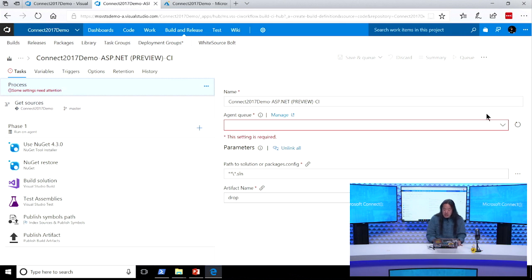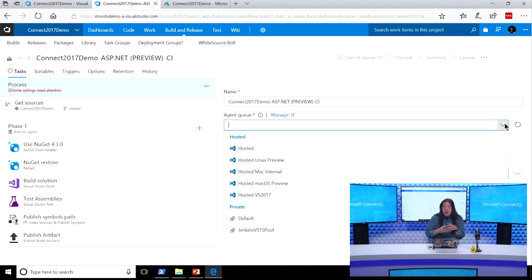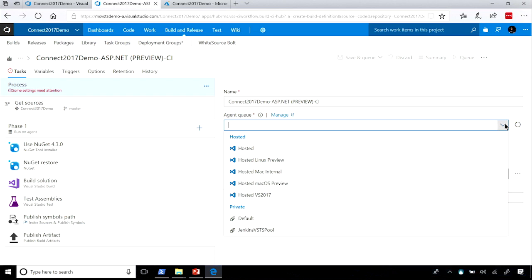First, we need to pick our agent queue. So out of the box, you can choose two types of agents. You can choose agents that are hosted by us in VSTS, or you can use your own private agent. Now, the benefits of using a hosted agent: there's nothing for you to install. There's nothing for you to configure. You don't even need to have the infrastructure in-house. We host everything for you. Now, the downside to that is there is only a known set of software that is installed on these hosted agents. But if what you're doing fits with what's installed on these hosted agents, why not use them, right?